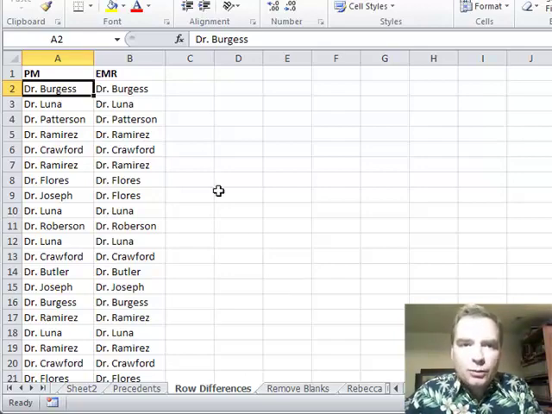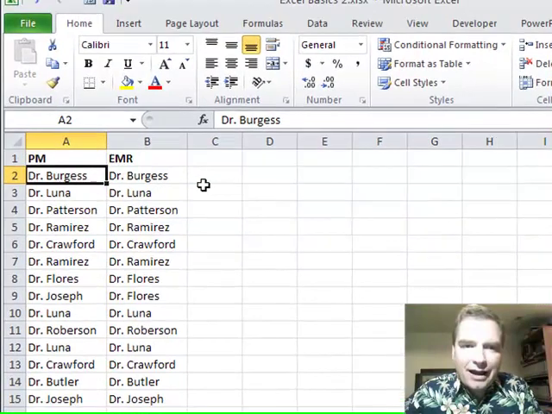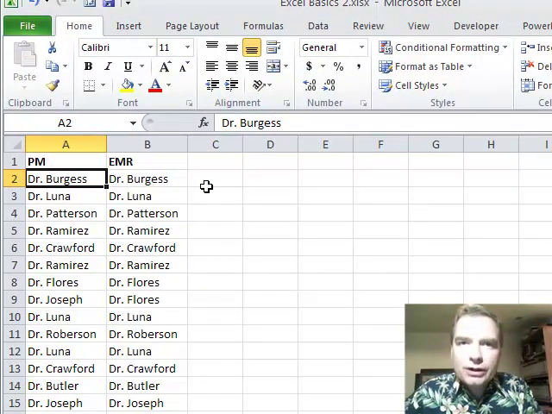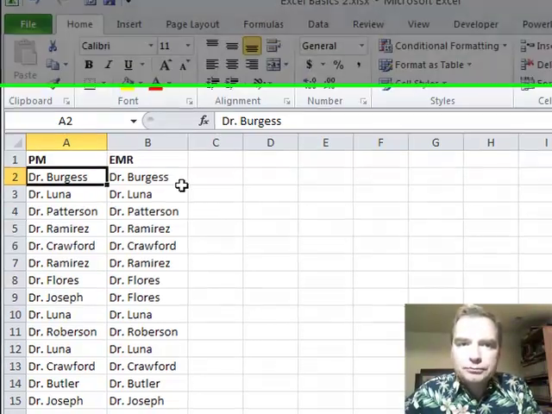I have a fast shortcut that'll save you a ton of time. Let me show you what I'm doing and what I used to do and then how fast this shortcut is for you using Go to Special.